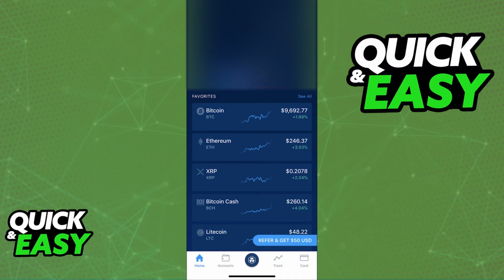I hope I was able to help you on how to transfer XRP from crypto.com to your Ledger Nano X.